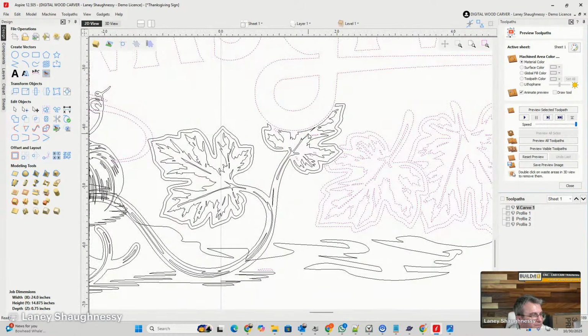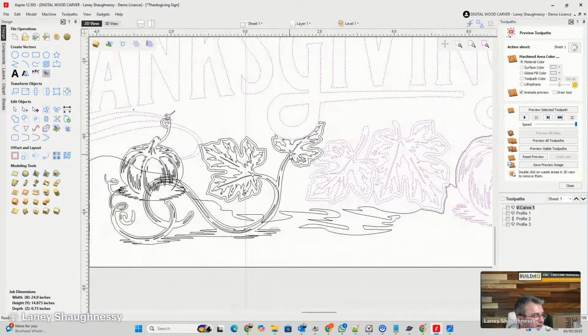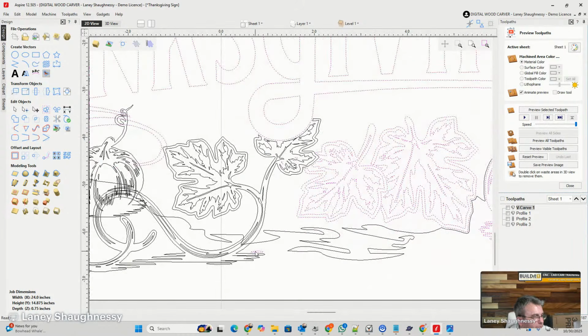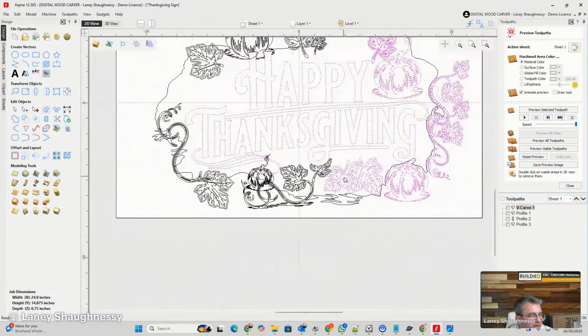Just turning off this stuff in here. The vine, I haven't trimmed down there yet, so we'll leave that off for a moment. All right, everything else has been trimmed to the border.